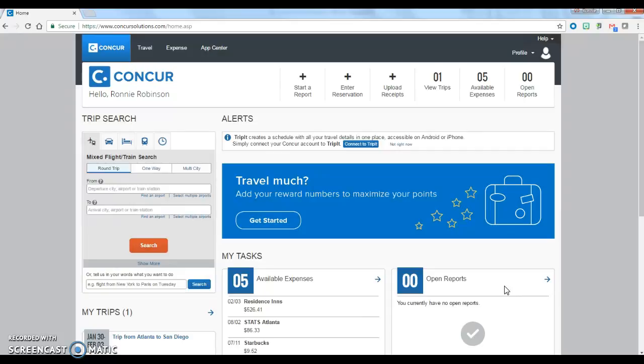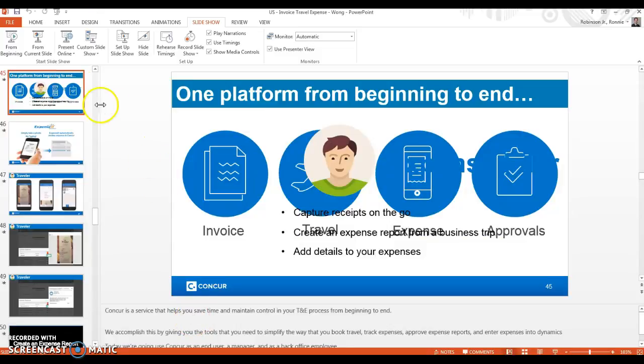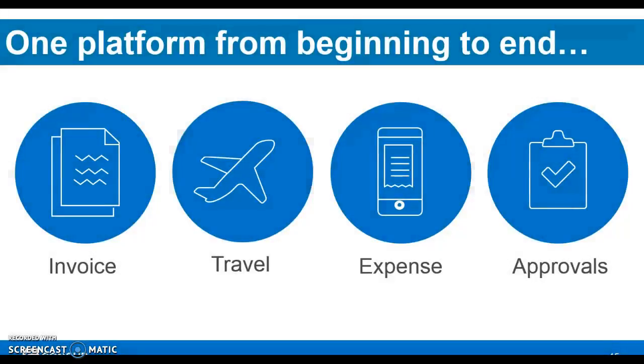Before we dive into the site, I want to share with you our ExpenseIt Pro application. As you'll see, Concur is one platform from beginning to end. So we've got options from an AP perspective to handle vendor invoices as they come into the system. We can help you book travel, file expenses, and approve expenses and invoices, all on the go.